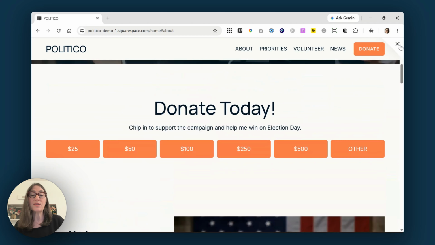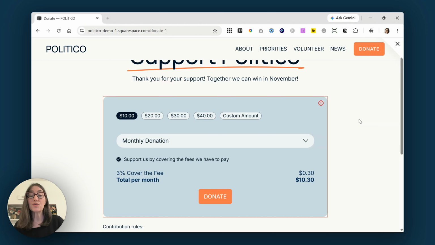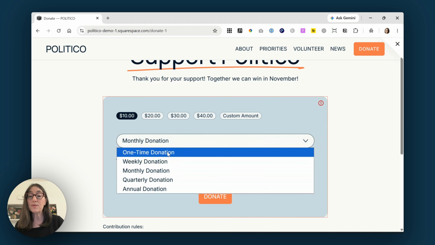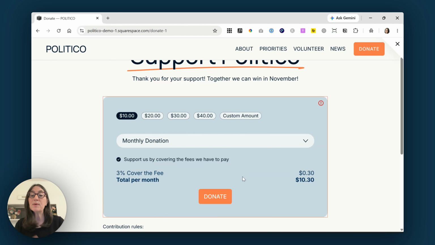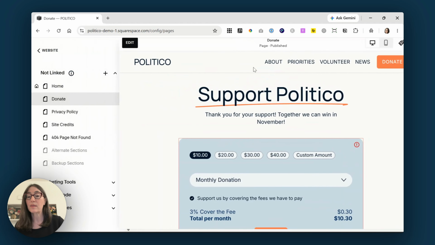Now, a couple other options we have on the website here. This is a page you can use to collect donations directly in Squarespace. You can customize your amounts. You can have people donate monthly, or they can do a recurring donation. And you can have people cover the transaction fee for each donation. Then we've got a space here where you can document the various contribution rules, or you can provide an address for people to mail you a check.